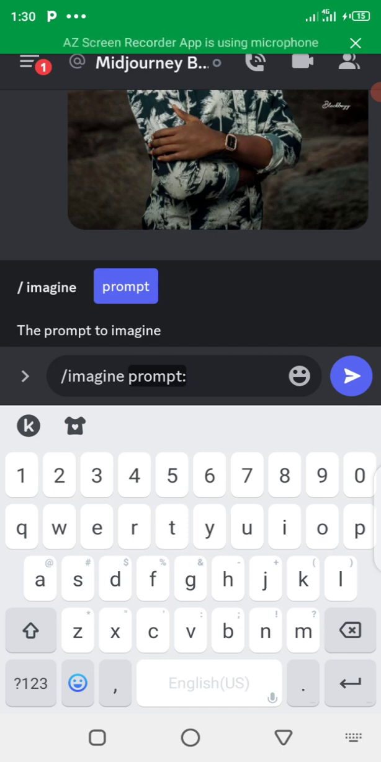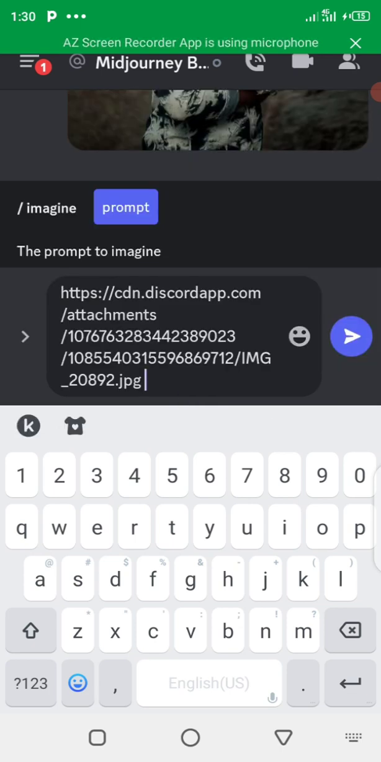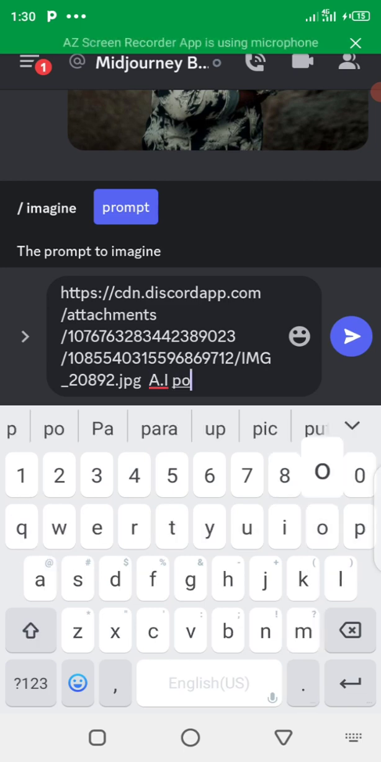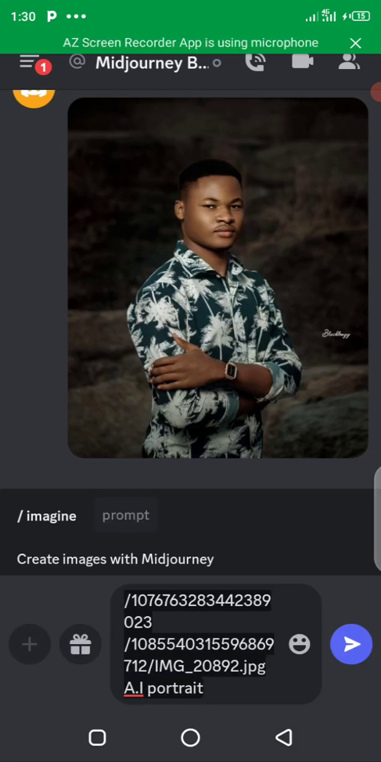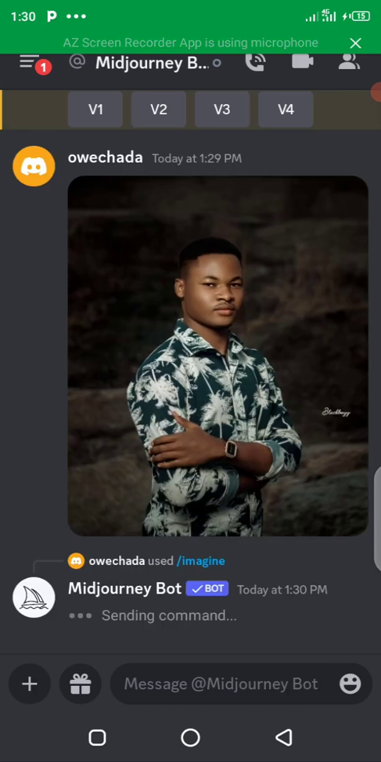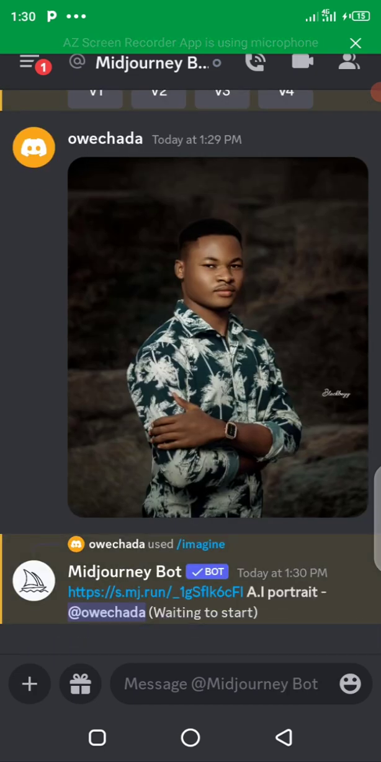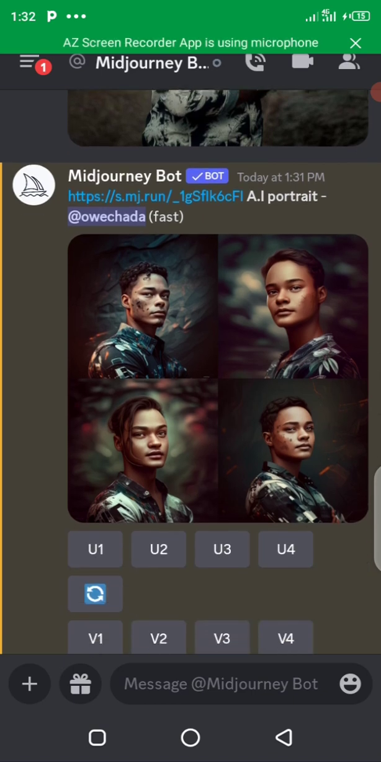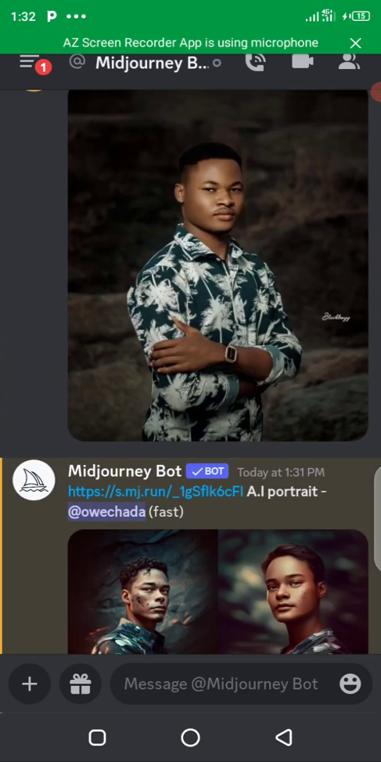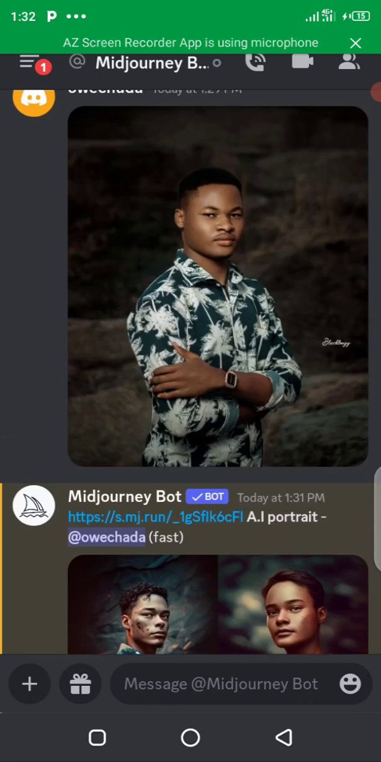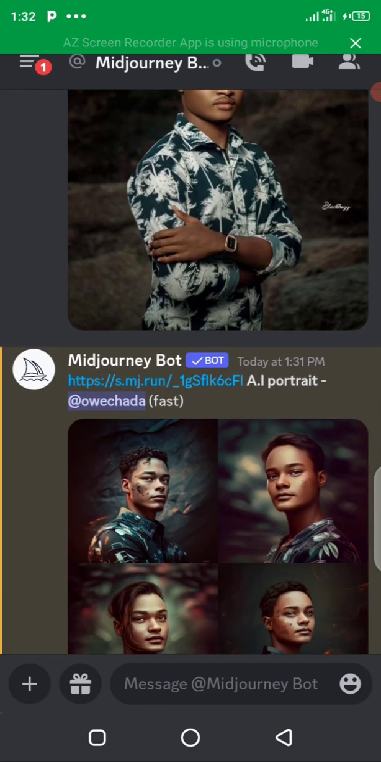So all you need to do is paste the link, then at the end, after a space, you type AI portrait. And when you're done, you click on send. Alright, so this is what I got from the output of the image Midjourney created for me. You can upload clearer images to get the best results.